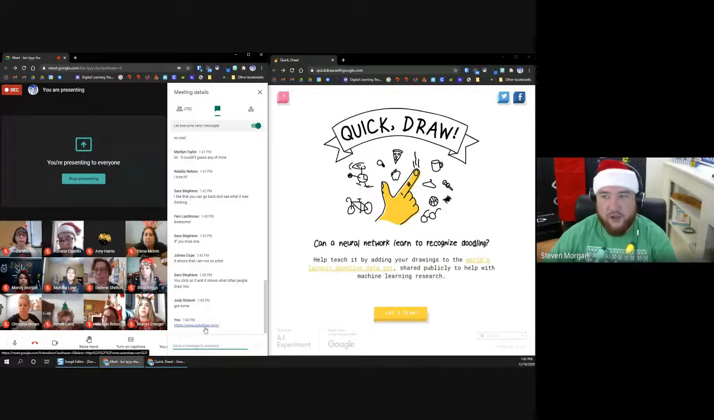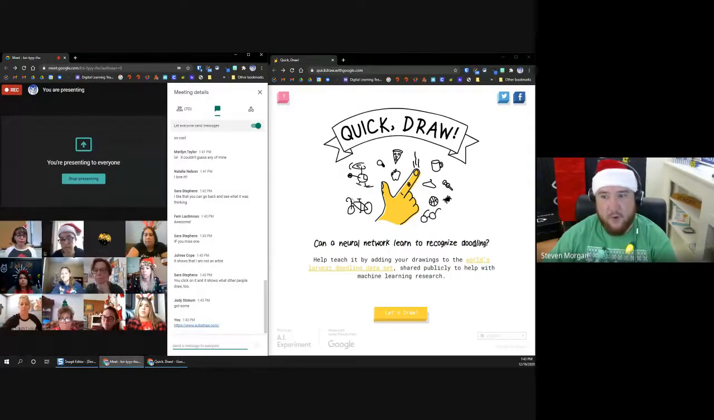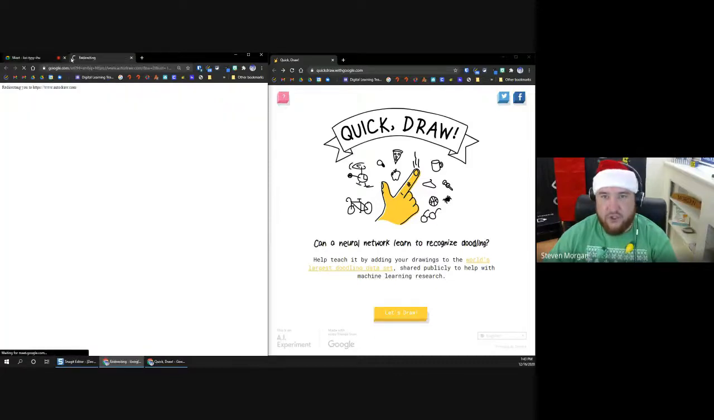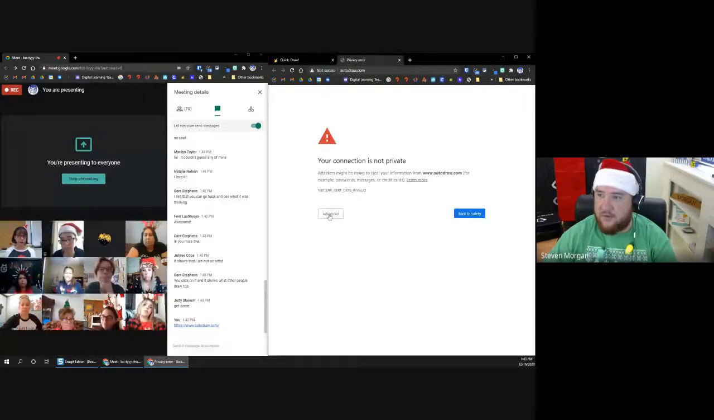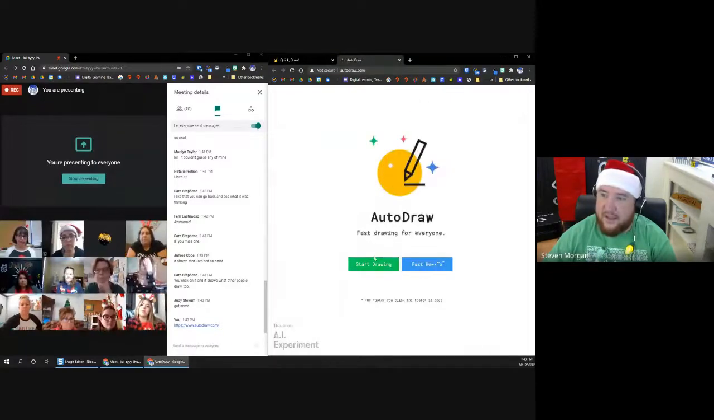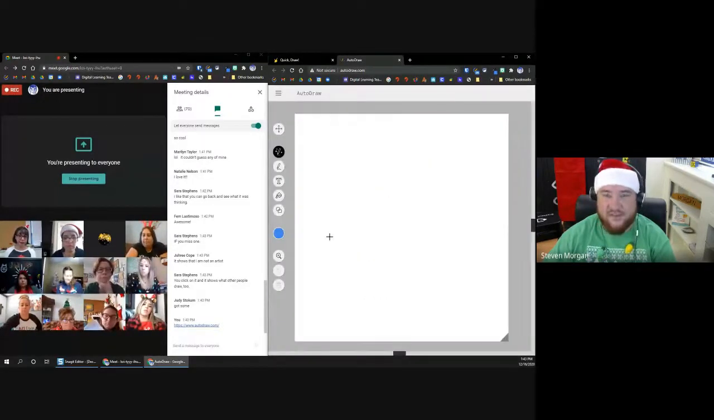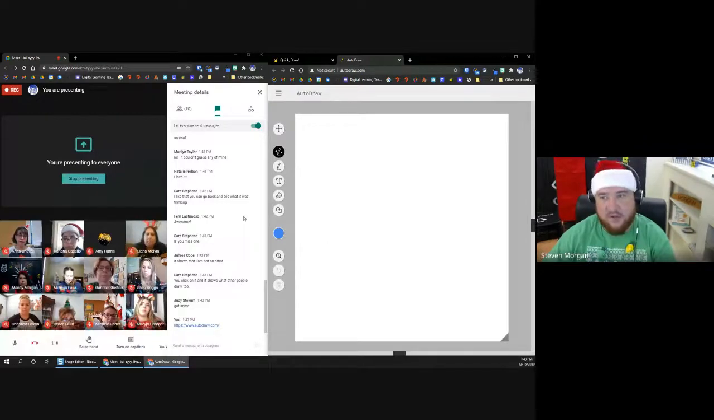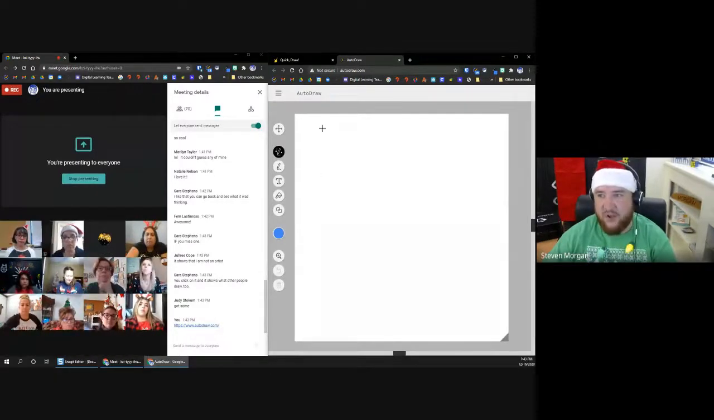And Auto Draw uses the same information from Quick Draw to, and let me pull this over. Oh, it's giving me a not safe, but it is safe. And what it will do is it'll use the same data that Quick Draw uses to be able to predict what you can do over here.